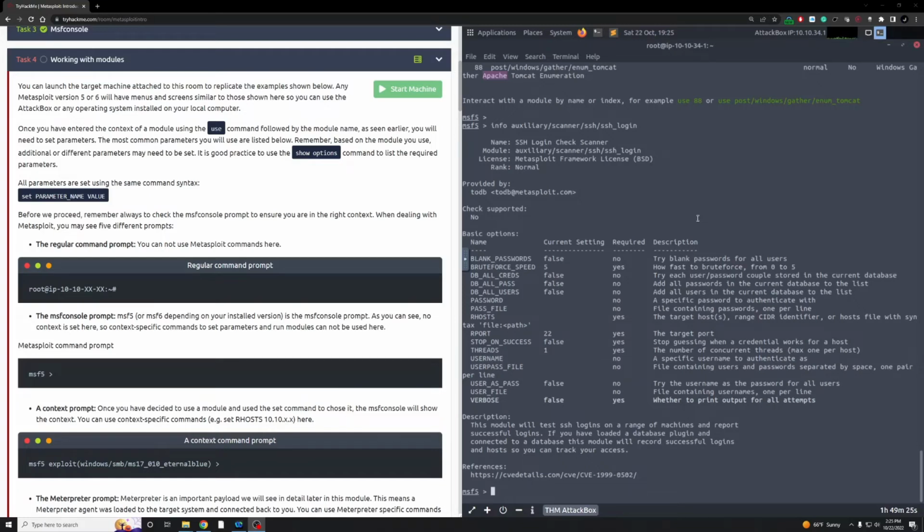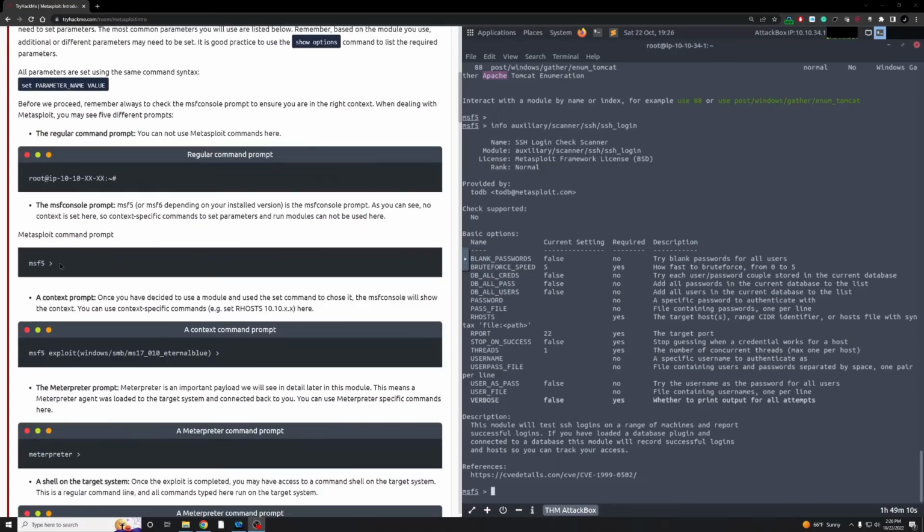Before we proceed, remember always to check the Msfconsole prompt to ensure you're in the right context. When dealing with Metasploit, you will see 5 different prompts. The regular prompt, this is root. Obviously, we cannot use Metasploit commands here. And then the MSF prompt, the Msfconsole prompt. As you can see, no context is set here, so context specific commands to set parameters and run modules cannot be used here. Okay, so you can see we are on the Msfconsole.